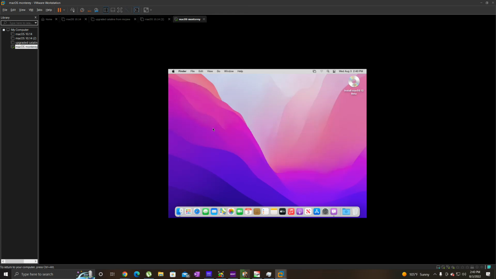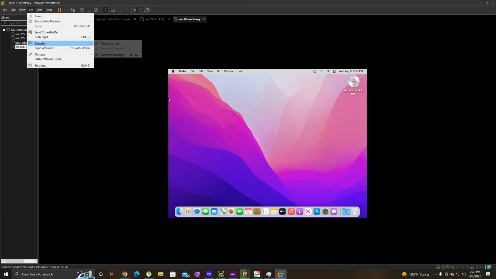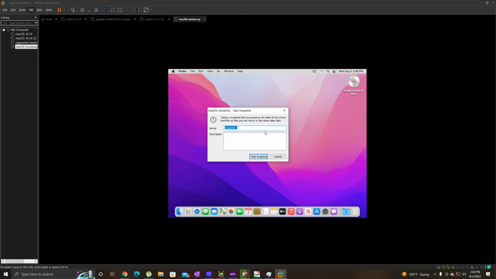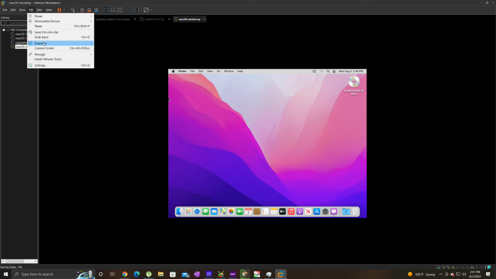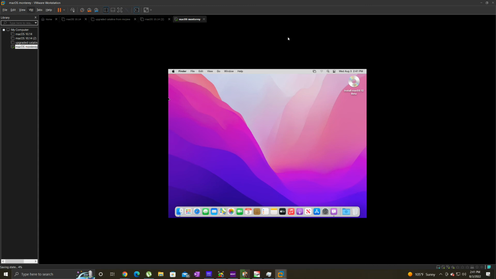And something you always want to do when you install a new VM, just in case there's issues, you want to go up to VM, go to snapshot, take a snapshot. We'll just name it macOS Monterey, in case you have issues. Take the snapshot. If you ever need to go back, you just go VM, revert to snapshot. It'll bring you right back to where it left off.